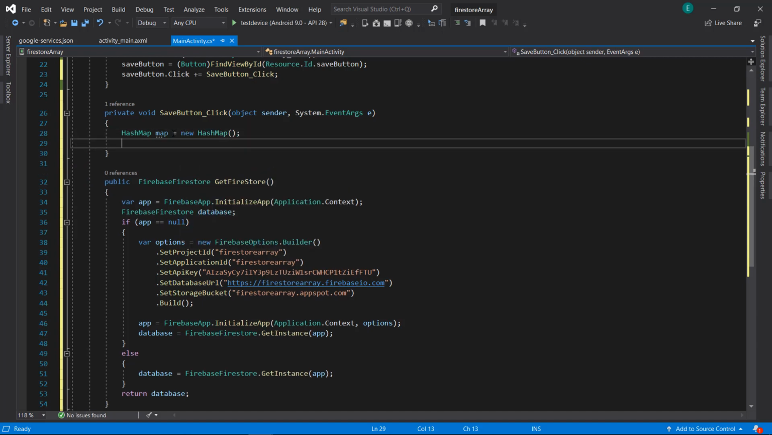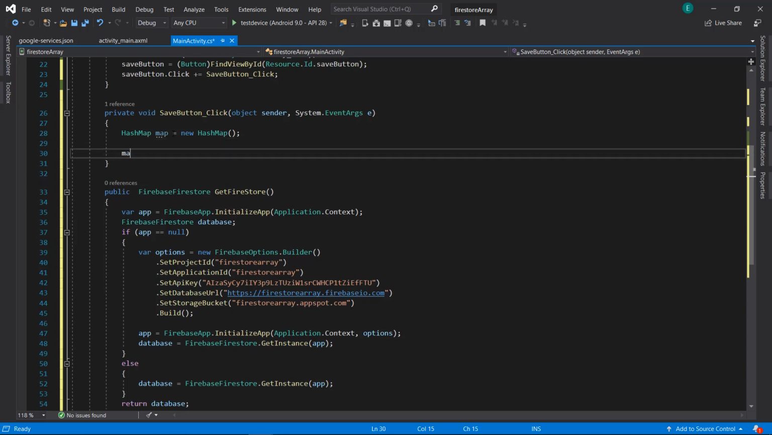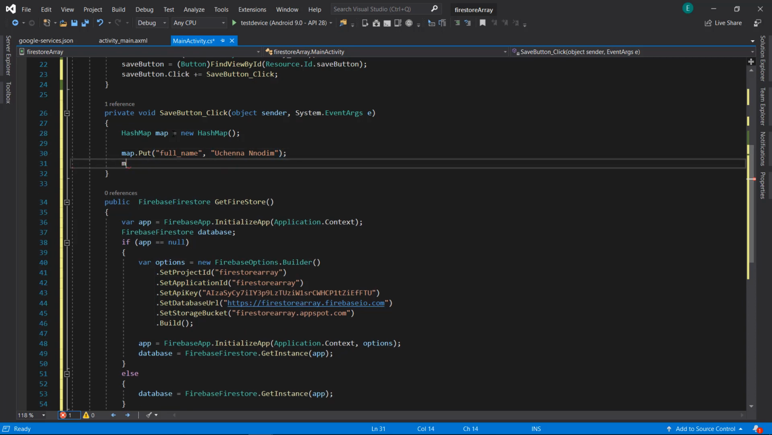This is the time we need to add the data that we want to save to our database. So I'm going to say map.Put. The first field that we want to put is the full name field, so I'm going to have full_name. And I'm going to provide the value, which in this case is going to be Uchenna Nodim. This is just the normal regular way of saving data to Cloud Firestore.